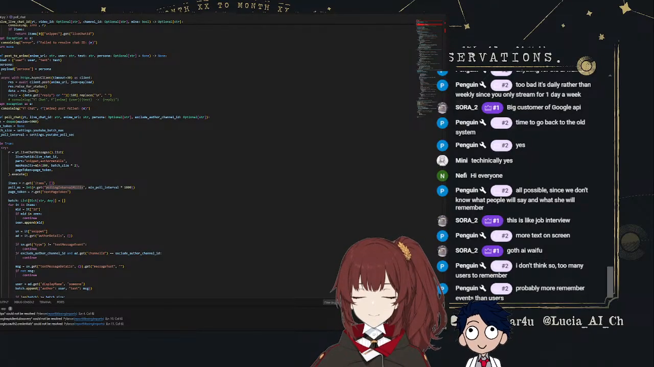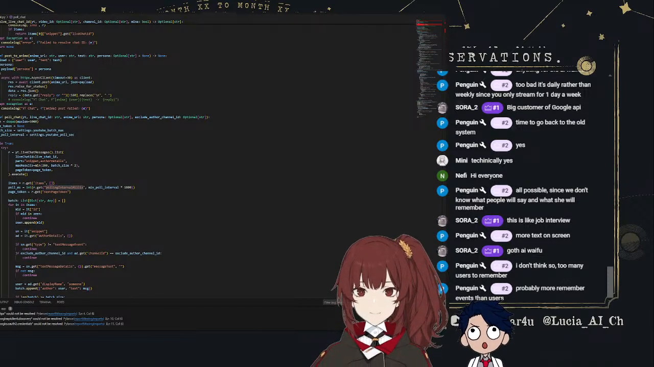How does Twitch do it then? Twitch message API? Sending and receiving chat messages. Send chat message API. Twitch does have a thing also.